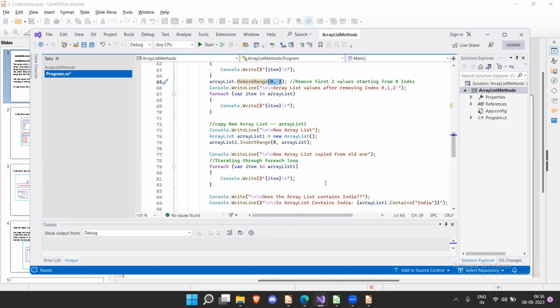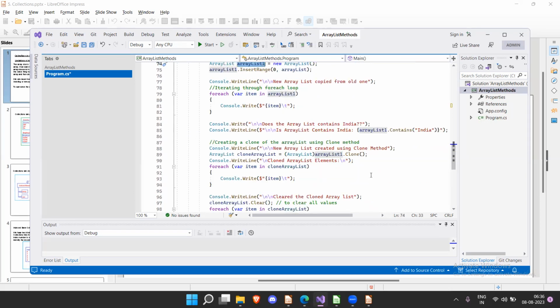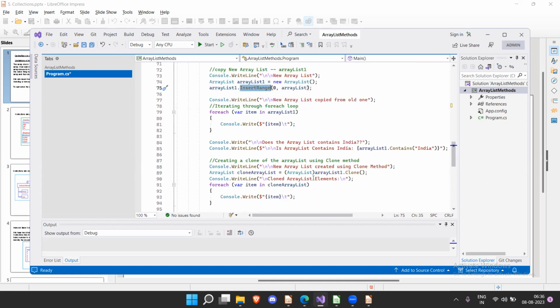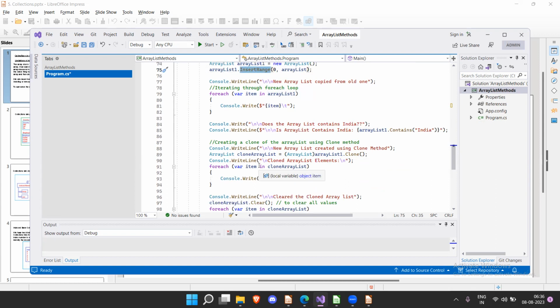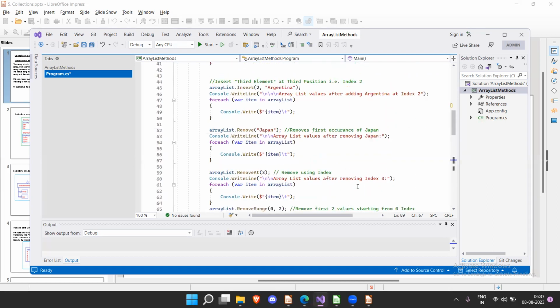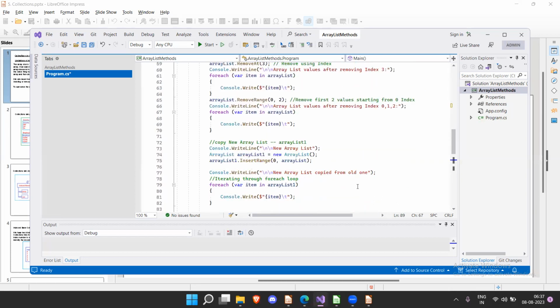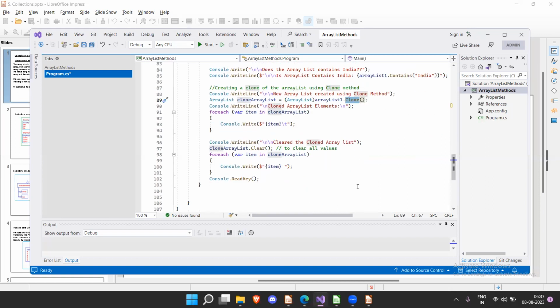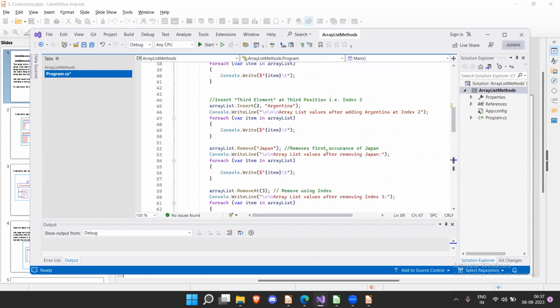And even if you want to copy the array list, you can do that. You create a new array list and say, array list 1, InsertRange, where the starting position is what you have to give. So from index 0, copy those values from array list to array list 1. And not only InsertRange, you can also use the Clone method. So a lot of methods actually. Add method is there, insert is there, RemoveAt, RemoveRange, InsertRange, Clone. There are a lot of methods. I just introduced a few methods which are very frequently used.